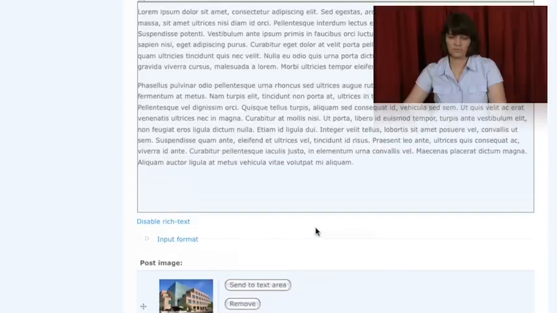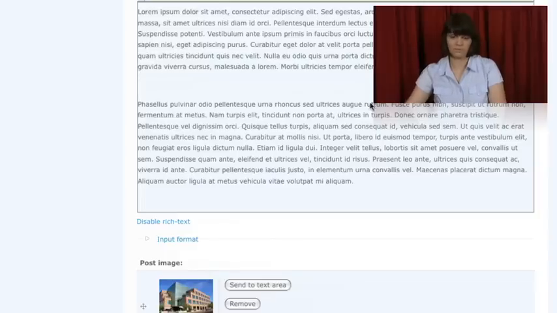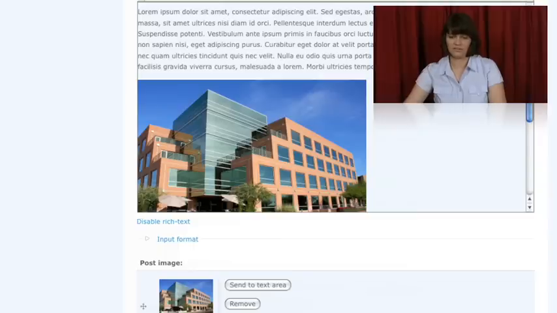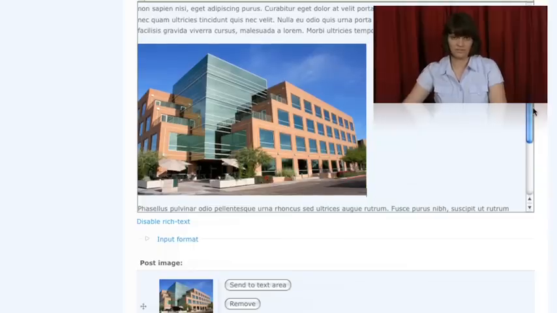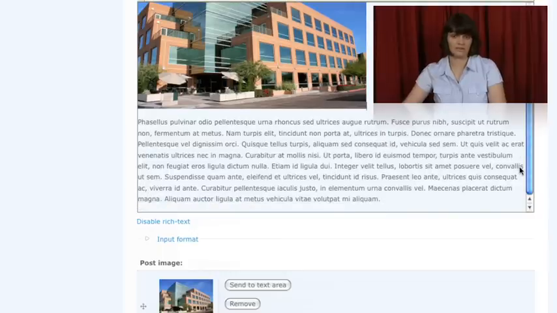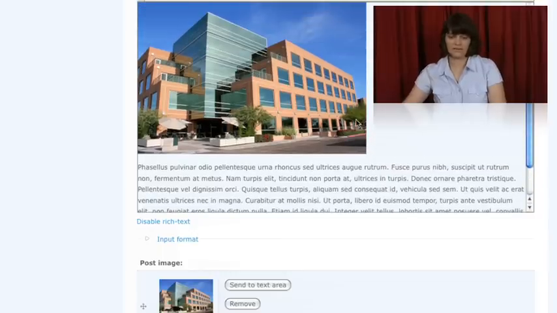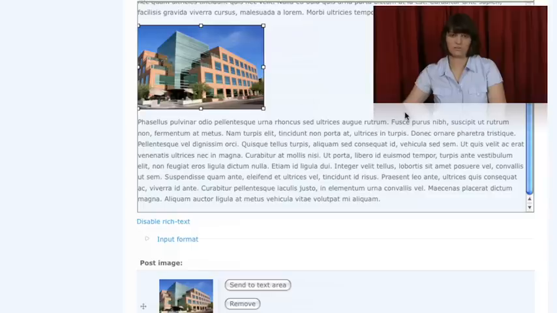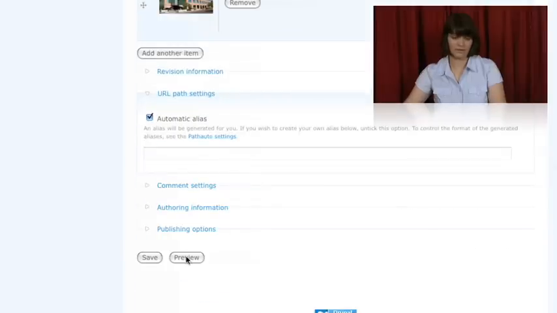So what I need to do is go up here and just pick the location where I want the image to be inserted. I'm going to put my cursor here in the middle where I would like my image to appear, and then hit send to text area. And you can see I have the text, the image is in the middle, and then the text continues underneath. And we can even try resizing this. So let's make it small so it doesn't take up everything. Okay, so I have that added now. Let me go ahead and save this.